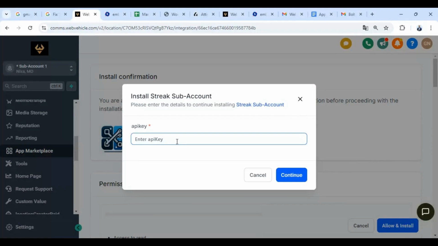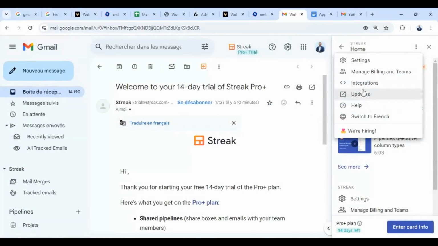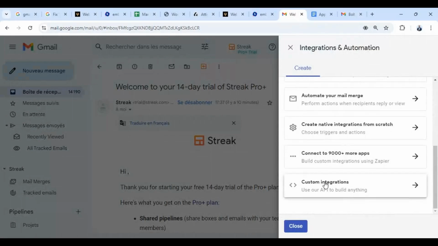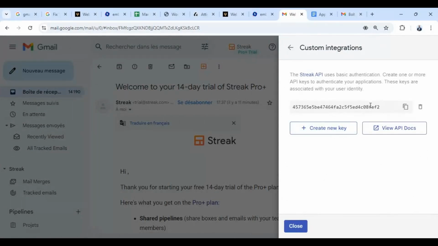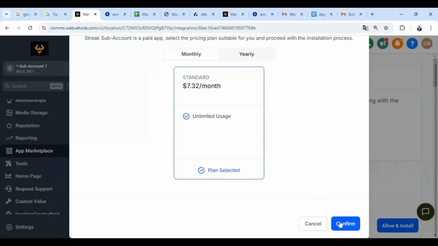We just have to switch to our Gmail account where we manage Strict. So inside our Gmail account, we come here, integrations, we scroll down, custom integrations, and we have the API key that we just created. We can go on create new key and we create one. So let's copy this, we paste it, we're going to continue, we select the plan, we confirm, we're going to complete installation, and you guys are ready to go to execute actions directly from your workflows for your Strict account.